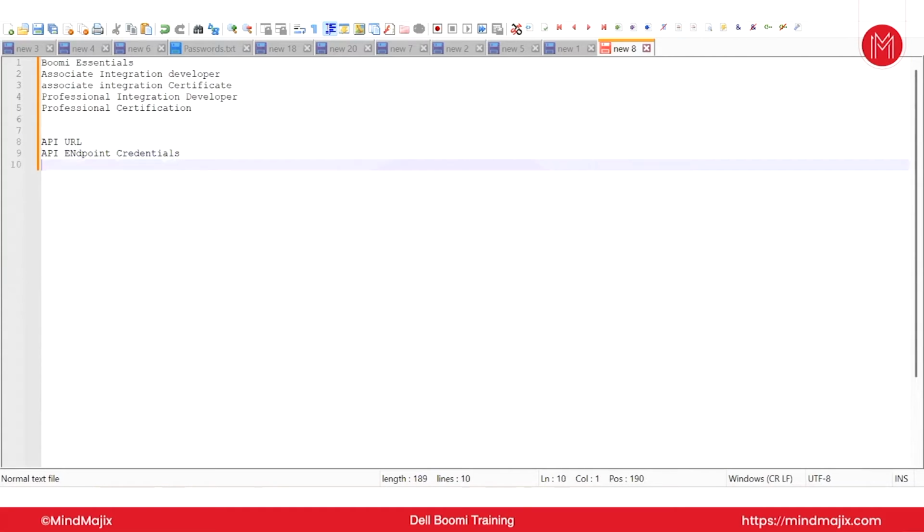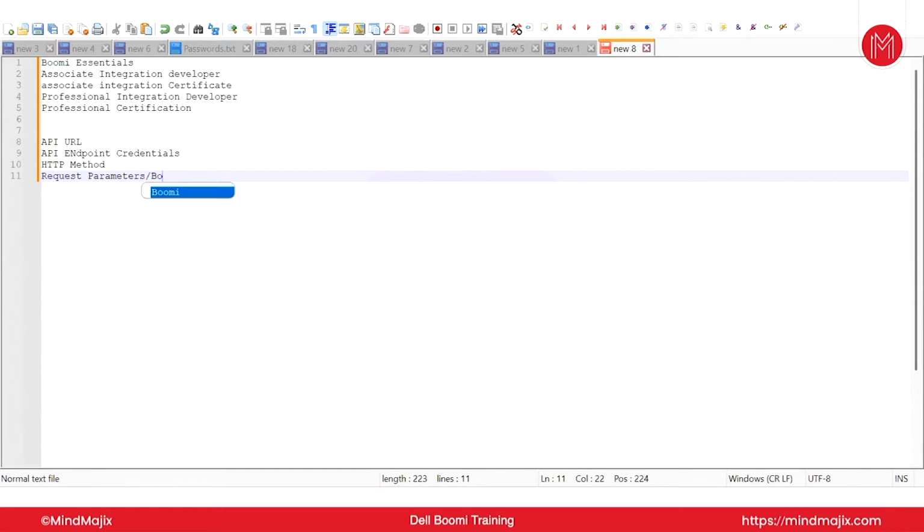credentials, and the HTTP method, and request parameters or request body. If it is a GET call, you will be passing the parameters. If it is a POST call, you will be passing the body.